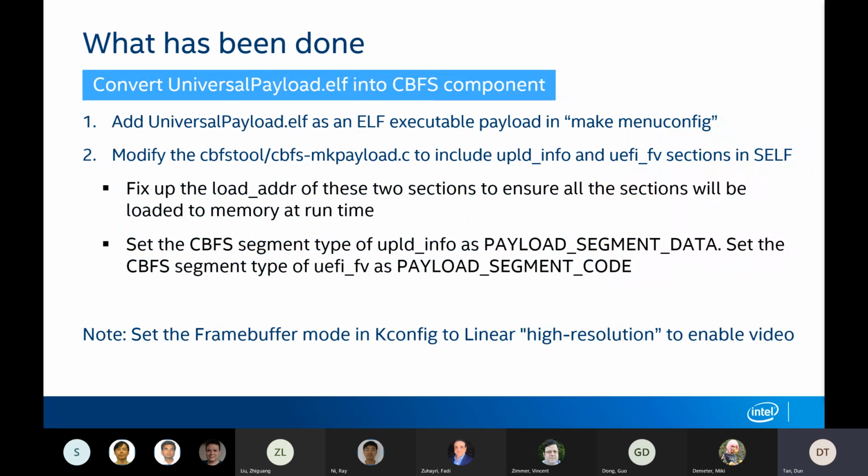After generated universal payload, the second main step is to convert universal payload to CBFS component in Cobalt image. More specifically, first of all, we add universal payload entry as an ELF payload by make menuconfig to include universal payload in Cobalt image. Then, the CBFS tool in Cobalt is modified to include extra 2 sections that we added before. After this, the load address is fixed up to ensure all the sections will be loaded to the memory at the runtime.